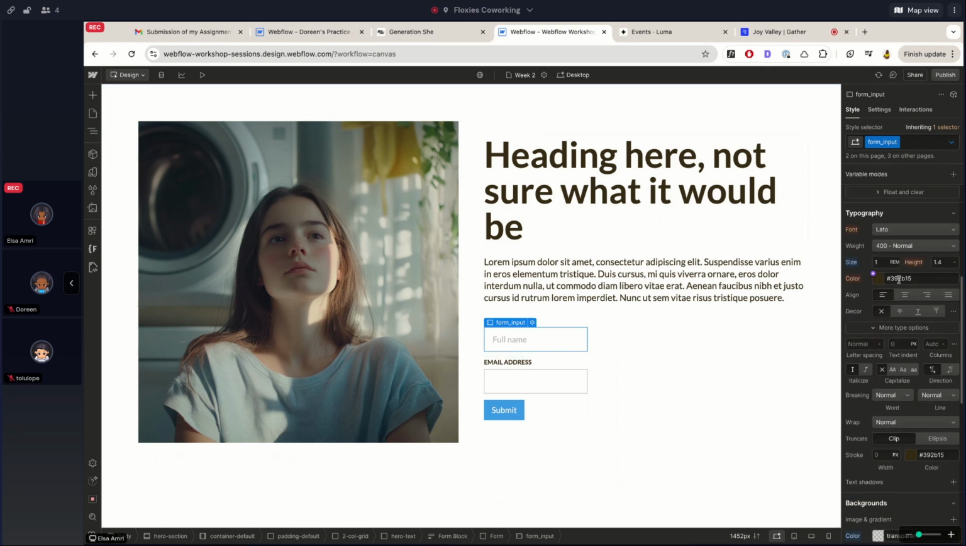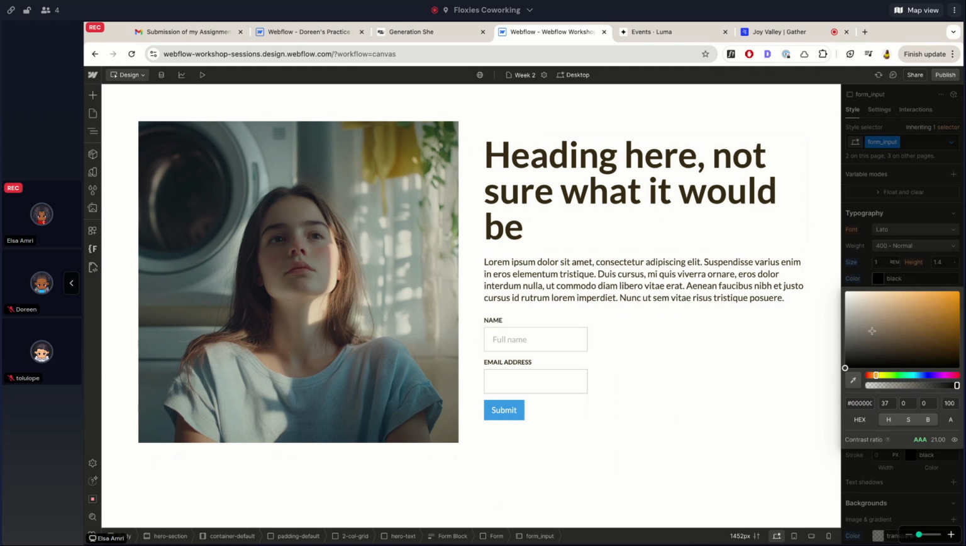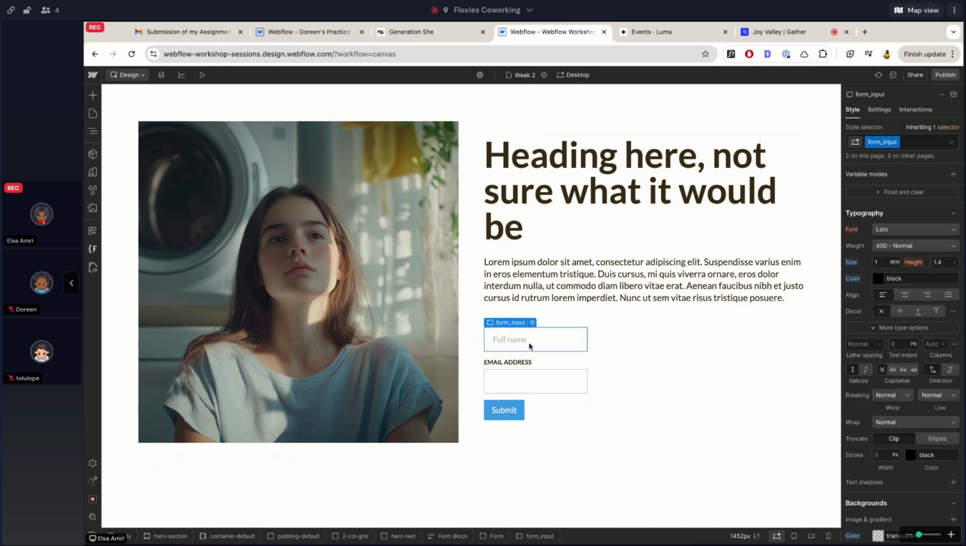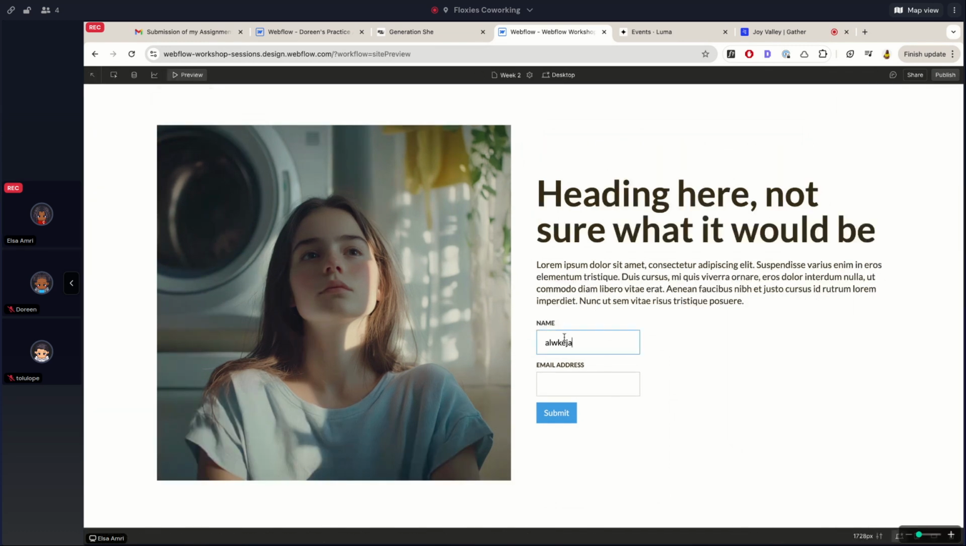And then I'm just going to make sure that the text when I am typing in the field is a different color. So I want to make sure that it's black. Now, if I preview, we can see it's gray. And then as I start typing, it turns to black.